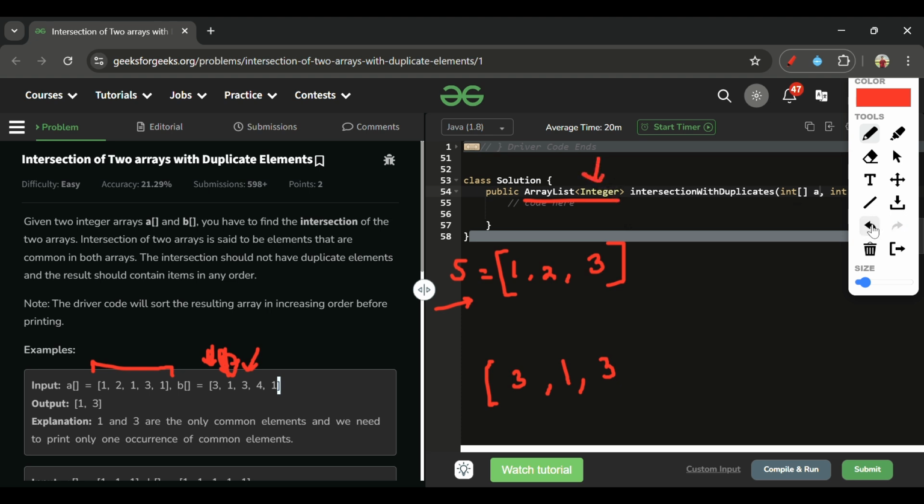To avoid it, once I add this 3 to my answer, I will remove it from the set. So that at another time when I get this 3, I will check whether it's present in the set. No, so I will not add it to our answer array list. I hope this point is clear. So now 3 is removed, and 1 will also be removed because 1 is already added.